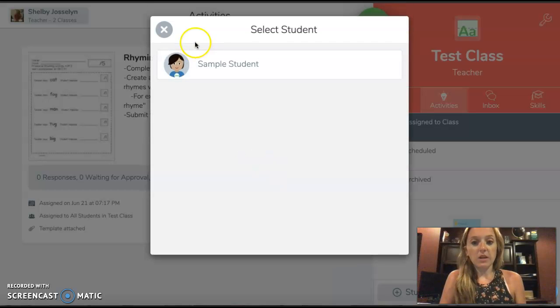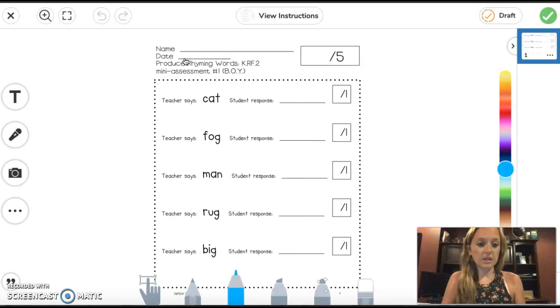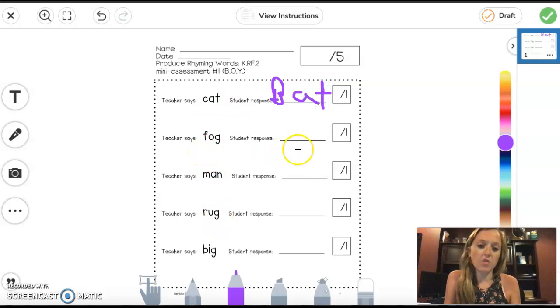So if I were the student, I would hit add response, and I'm pretending to be the sample student. And it's just like a worksheet they would get in class, and they would do this on a tablet or their computer, whichever one. They pick the pen, and they can pick whatever color that they would want. If the teacher says cat, what does cat rhyme with? What's the student's response? And we would just write bat. And they would go through all the words. Teacher says fog, what rhymes with fog? Bog. And they would go through the worksheet and submit it to me.